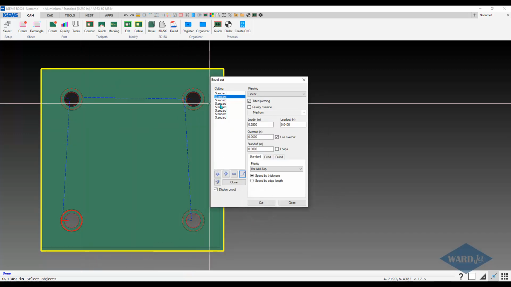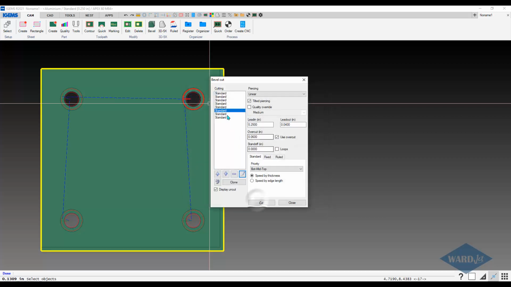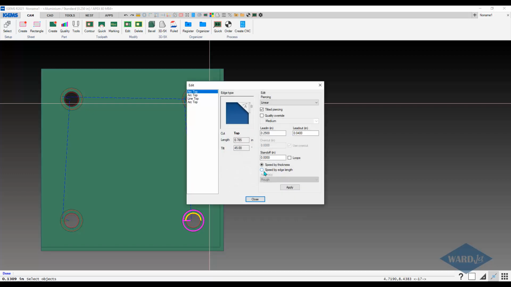We'll keep it the same on the second one, and then the third and fourth, we'll change these ones to be speed by edge length. So change it, click on apply. There are other settings here you can adjust if you need to, length of lead in and such. And then I can close it, and then go to the other countersink, and we'll edit that one, and we'll also change that to be speed by edge length, and apply, and OK.